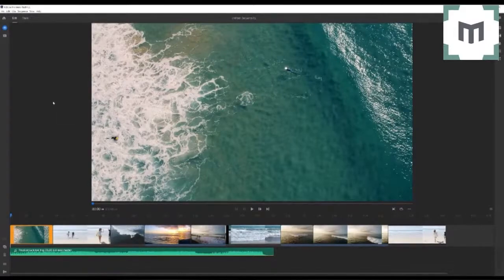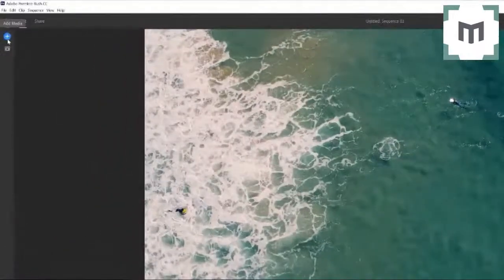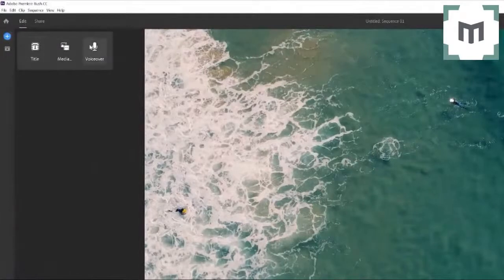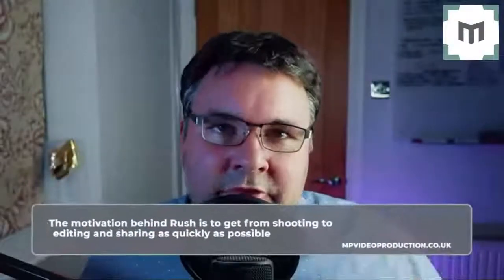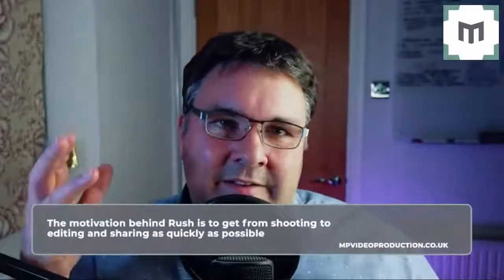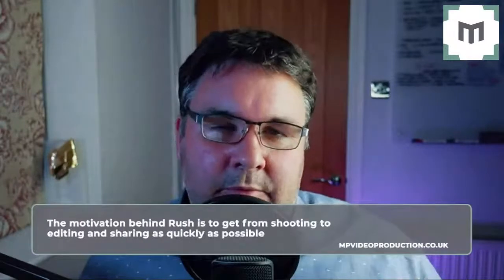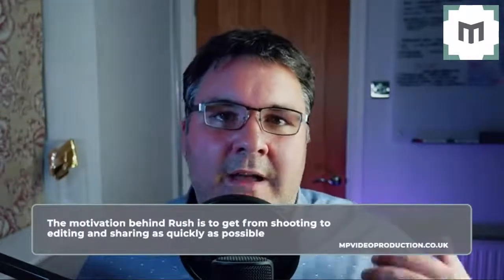Adobe Rush has got a really simple to use interface and easily syncs projects across multiple devices, which is ideal if you're shooting on your phone, doing a basic edit on your phone, and then you want to finesse it on your desktop. That is all possible within Rush. As the product name suggests, the motivation behind Rush is to get from shooting to editing and sharing as quickly as possible. The app's design and the workflow lends itself well to these goals, so if you're creating video for socials, Adobe Rush would be well worth you looking at.